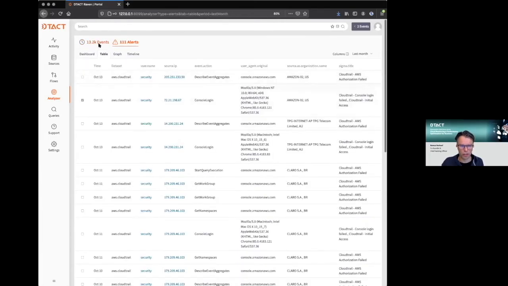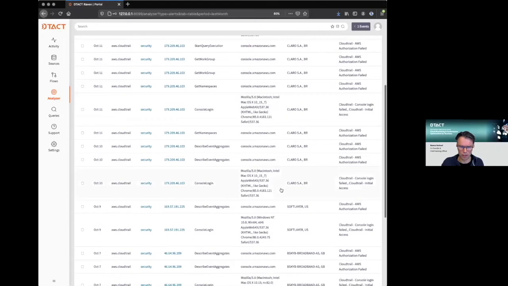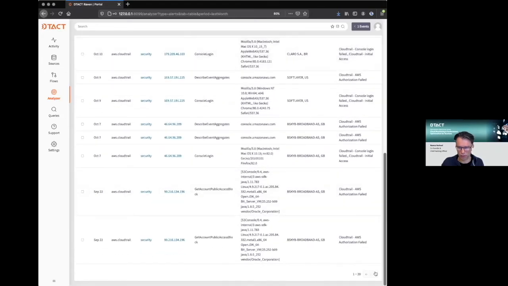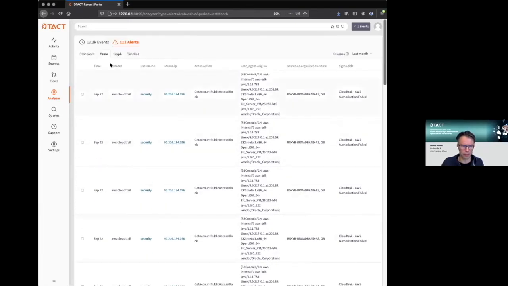The alerts, you see it here: 13,000 events and 111 alerts. There are a little bit more alerts at this moment because it is a cloud that is encouraging people to attack it. It will show you the notable events. So you have a console login, someone is enumerating the environment, maybe even some user accounts that are being created.